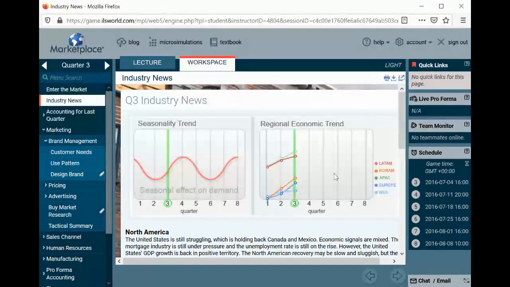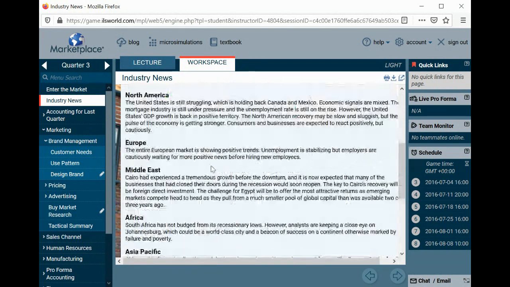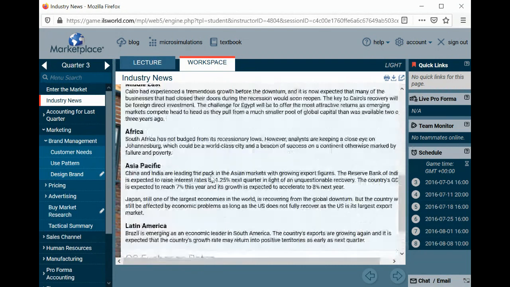So just bear in mind that that really is a very simplistic diagram, as is the one to the right, the regional economic trends. You can see that some of these regions have curves that are slightly flatter. Some are going up more exponentially. So for instance, here Europe looks like it's on an upward trajectory in terms of the economy. Somewhere like the Middle East and Asia is on a slightly flatter trend. So have a look at the news and the exchange rates.